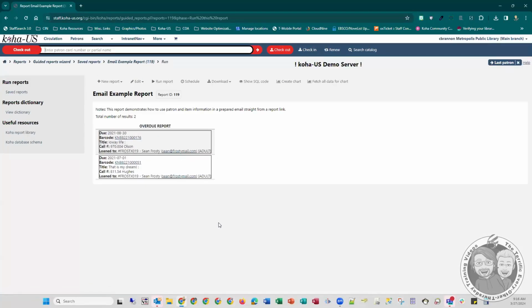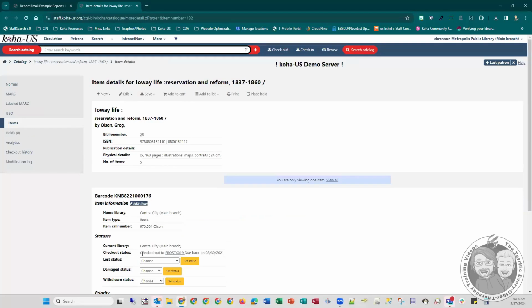So I'm getting 2 hits on this. It's showing items that were due more than 2 days ago. It gives me a link to the barcode. So if I wanted to go into that item, I could click it, and I'm actually at the item.